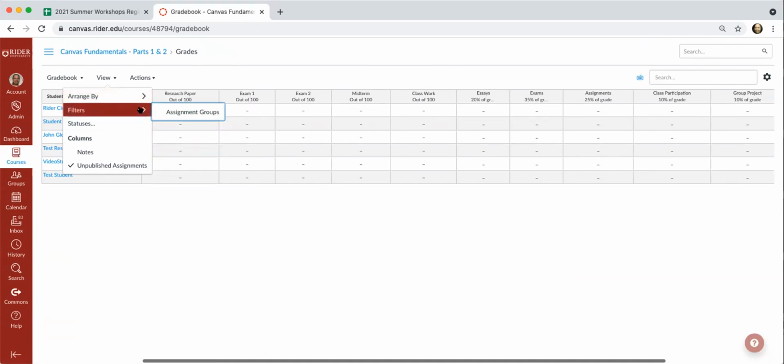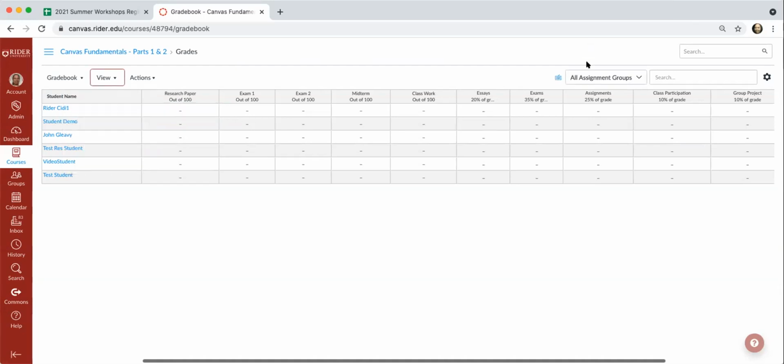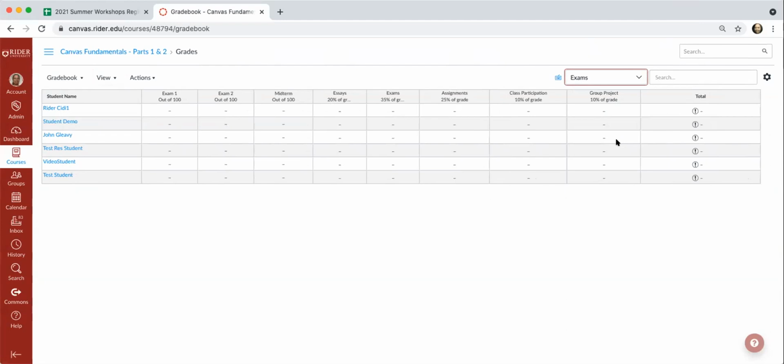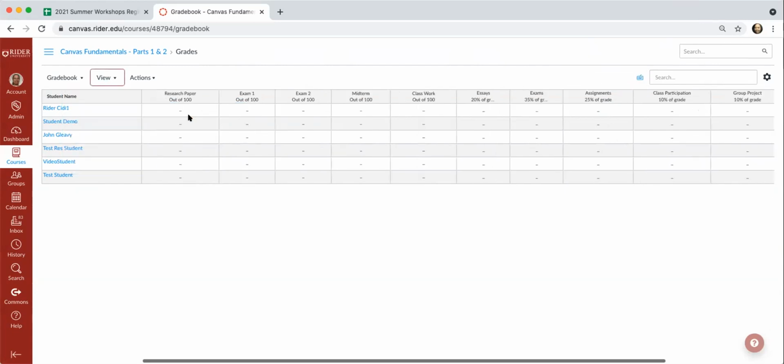You can also filter. So if you just want to look at the exam grades, you don't want to see this massive gradebook that you have to keep scrolling to the right, you can filter just by assignment group. And then you get a drop-down menu at the top right that allows you to say, I just want to look at the exams. And so it will temporarily filter or hide those other columns so that you can just see the columns belonging to that exams group. If I turn that filter off, it switches me right back to the main view of the gradebook.